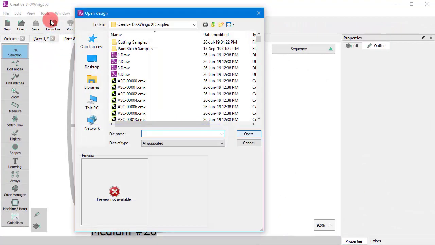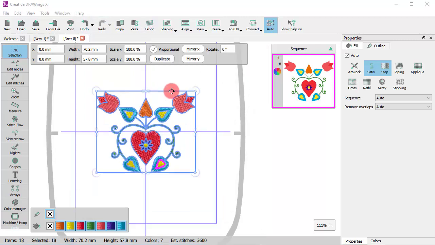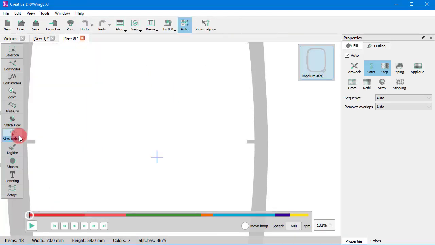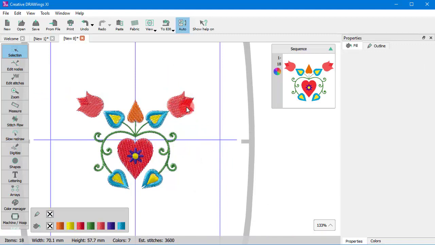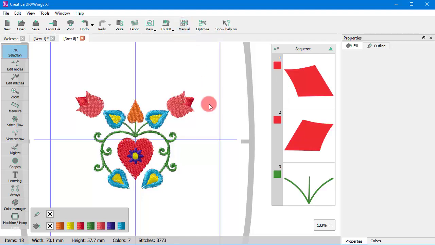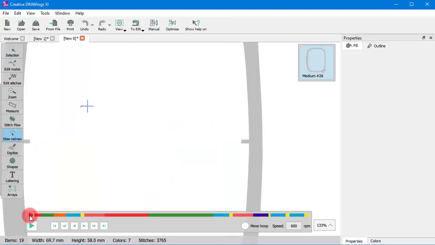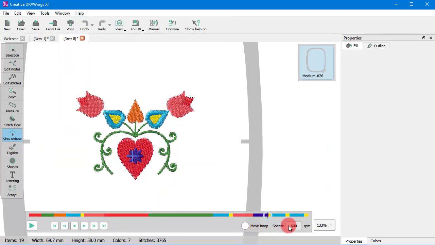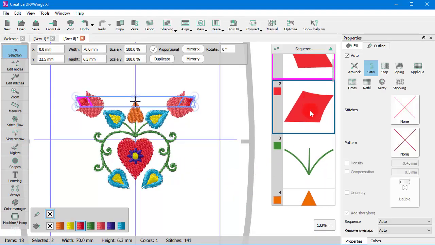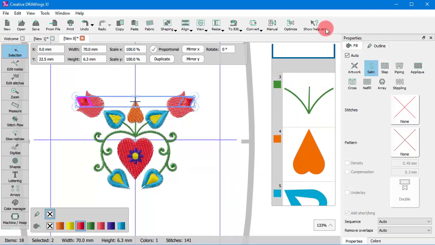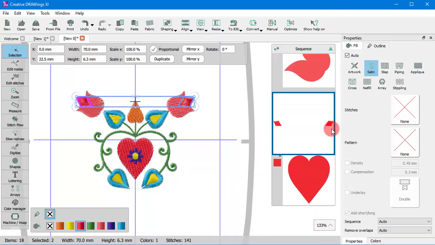Let's import a vector design with more parts to have a better understanding. By default, any new design is in auto mode, and the software automatically creates a sequence according to the selected optimizer options. If you switch to manual mode and go to slow redraw, you will see a different embroidery sequence. In reality, this is the order in which the imported design was made. You can drag any of the sequence icons to create the sequence you like. But in complex designs, this may require a lot of effort and expertise.